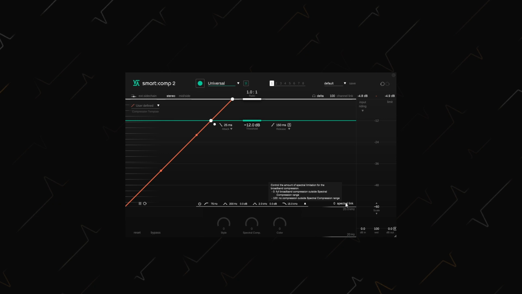Spectral link controls the amount of spectral limitation for the broadband compression. 0 spectral limitation means full broadband compression outside of spectral compression range. 100 means no compression outside of spectral compression range. So my understanding is once the smart portion has captured what it thinks to be, based off of the profile, the correct compression settings, then leaving this at 0 will give you regular full broadband compression to those things that are outside of the compression range, and just the opposite if you put it on 100. And of course you can adjust it in between the two.